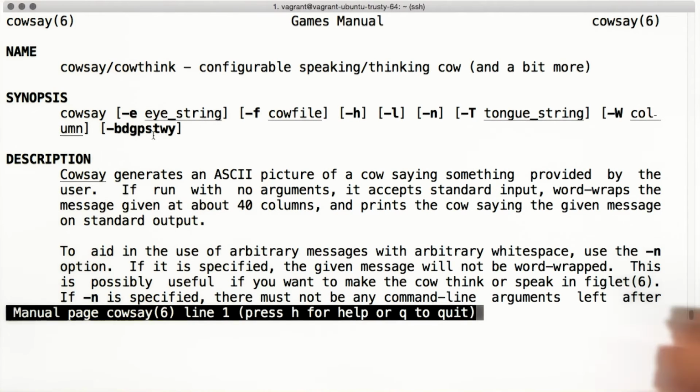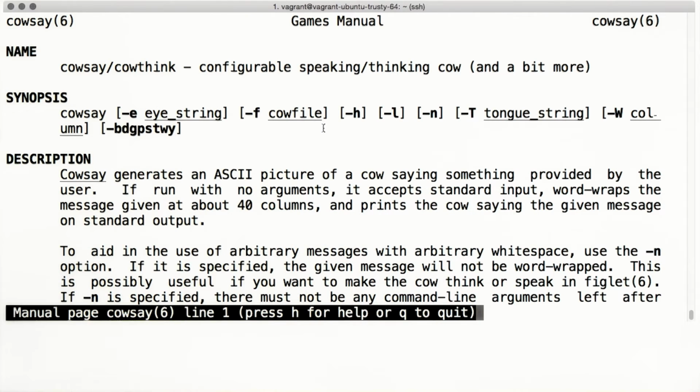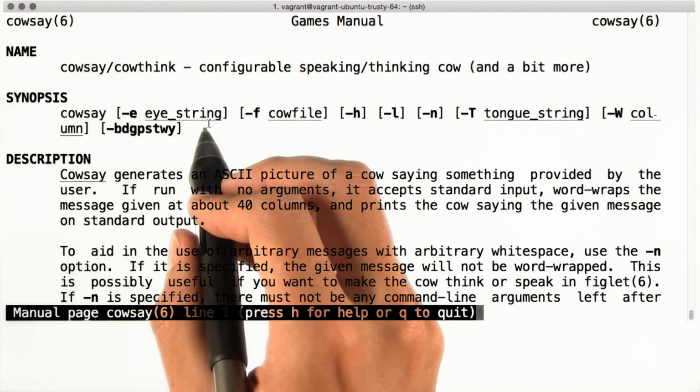The next section is the synopsis. The synopsis explains how to use the command's flags and arguments. Options surrounded by square brackets are optional. In this case, all of cowsay's options are optional. Some options require additional information. For example, if you use the -e flag, you also need to supply an eye string.